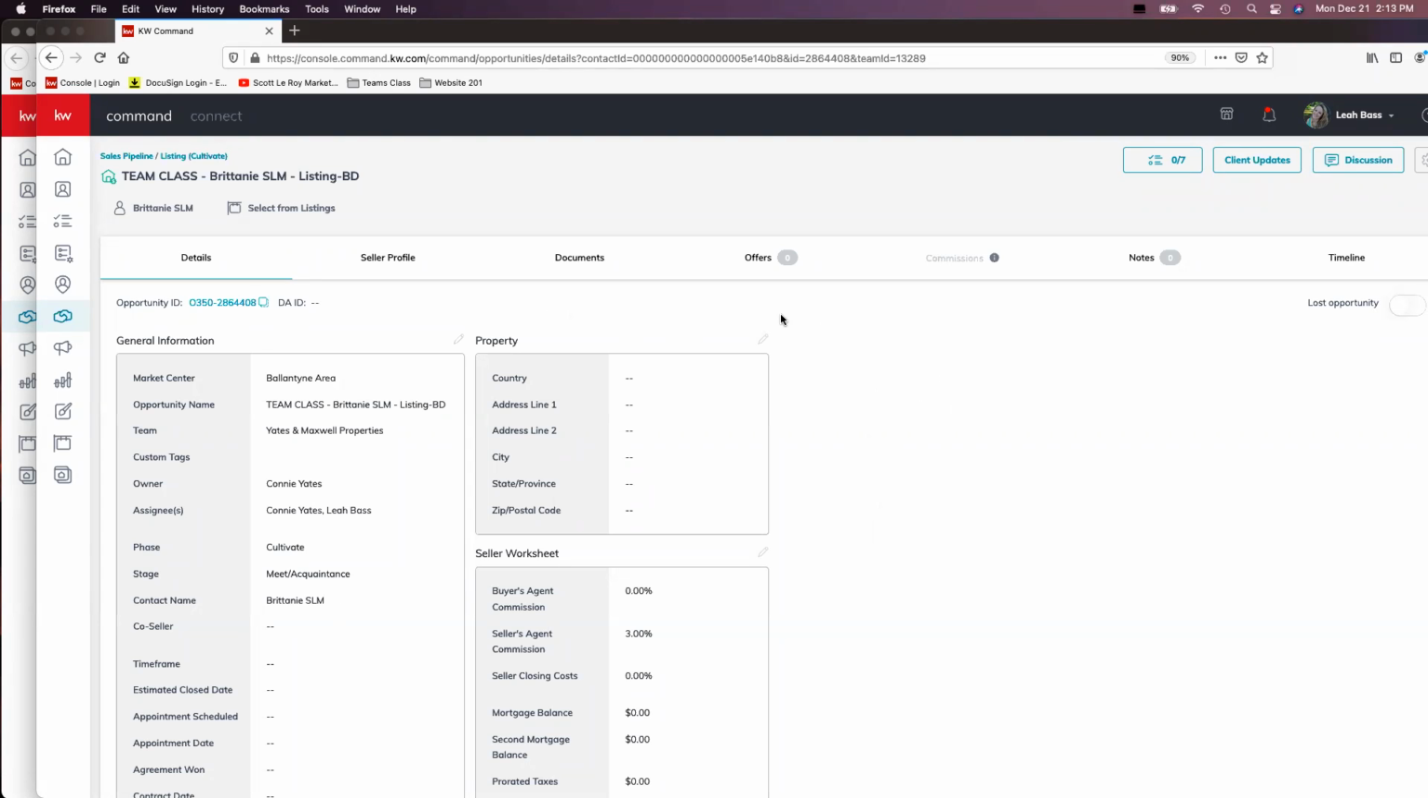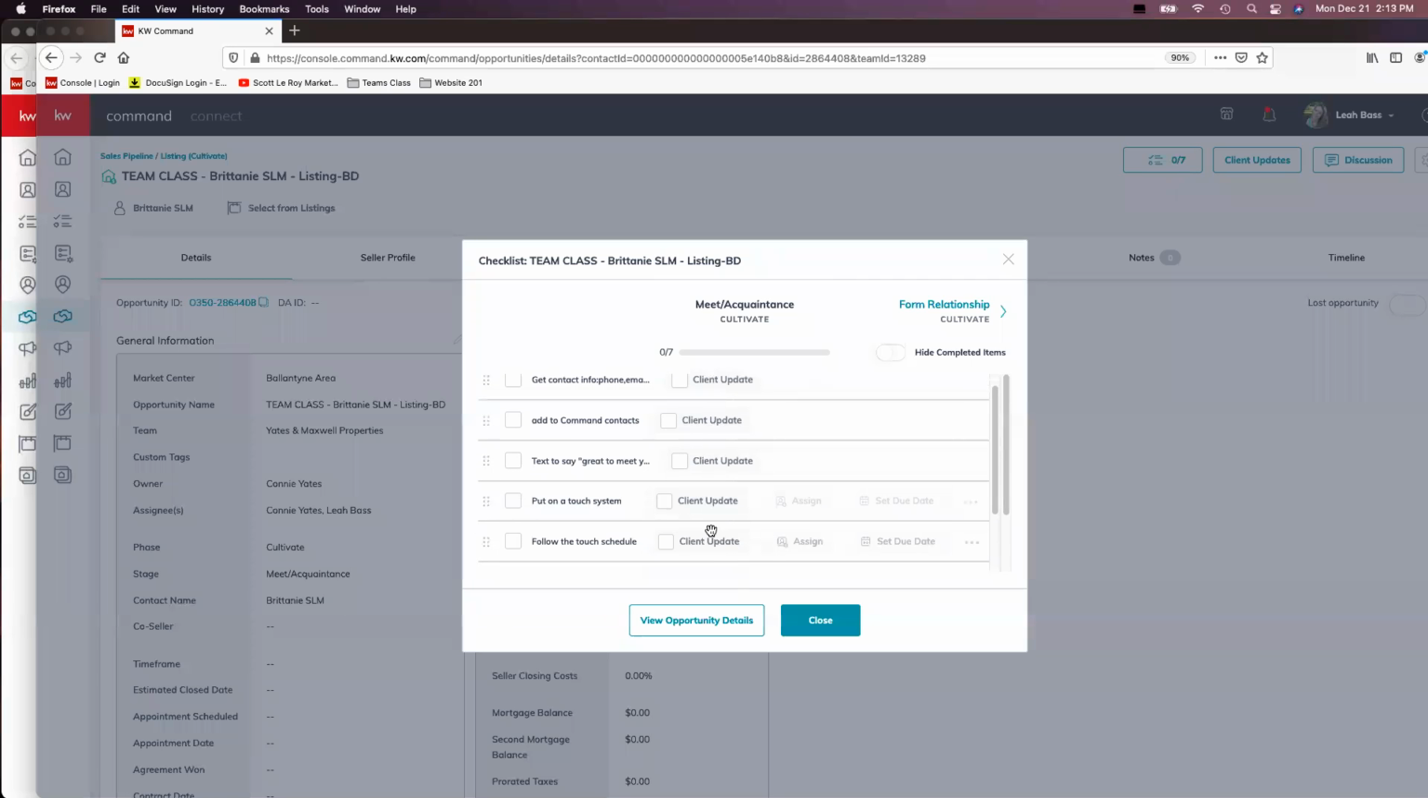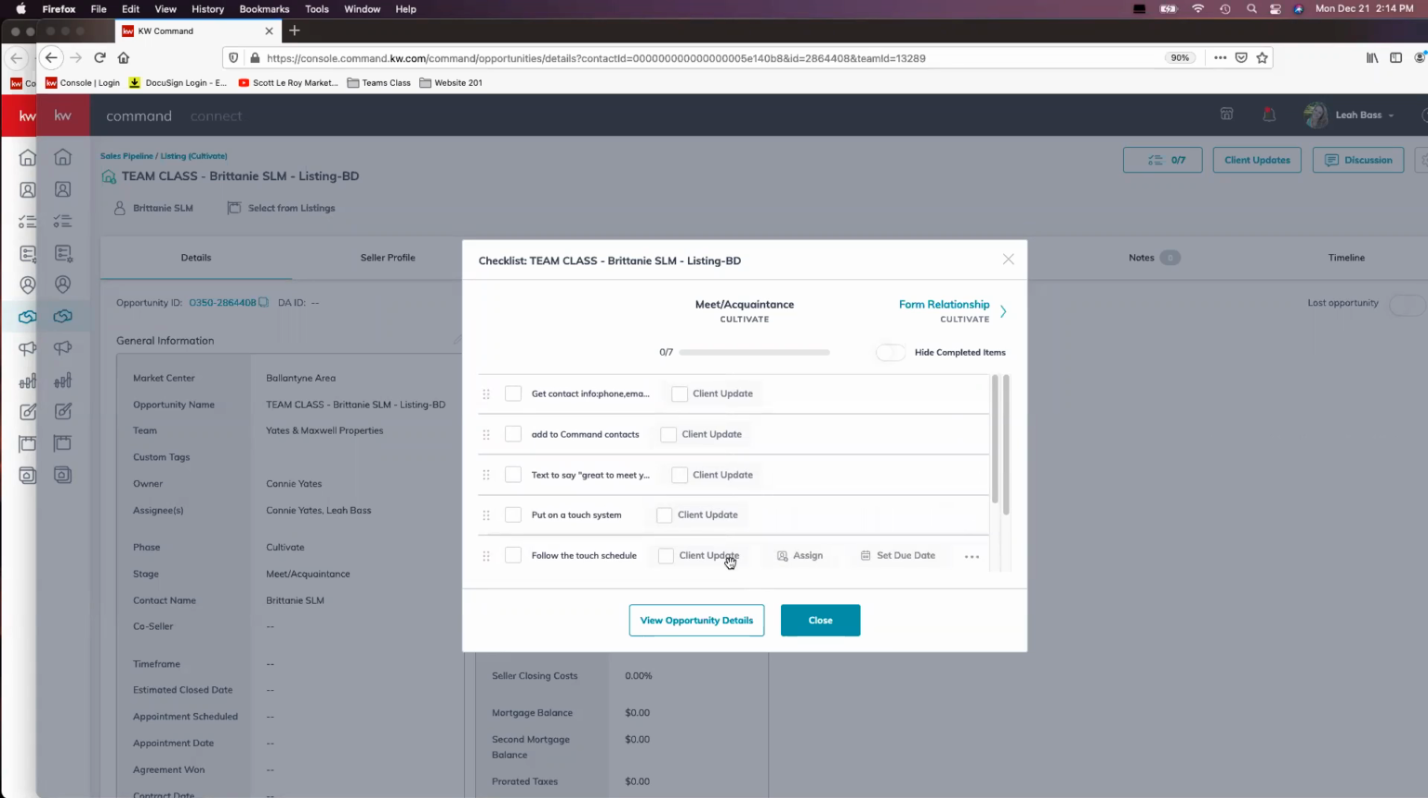So from here, Leah comes in here, she sees this opportunity. She can actually come up here and click on these, which are your tasks, your checklists for teams. Once she clicks on this icon, it allows her to see all of the tasks that need to be done. She can assign herself. Connie can also assign her, and it will populate all right here. Anytime something is assigned, you will get a notification. Again, very cool. And it populates right in the bell, top right-hand corner.